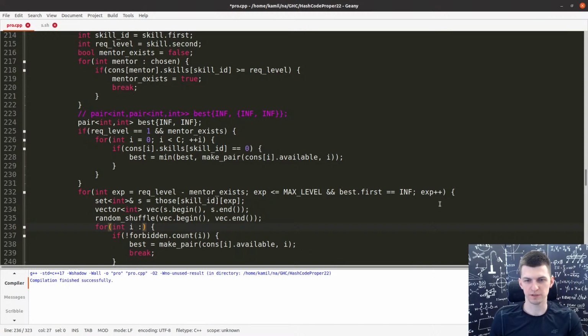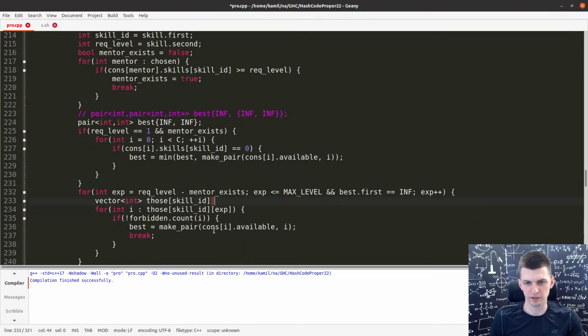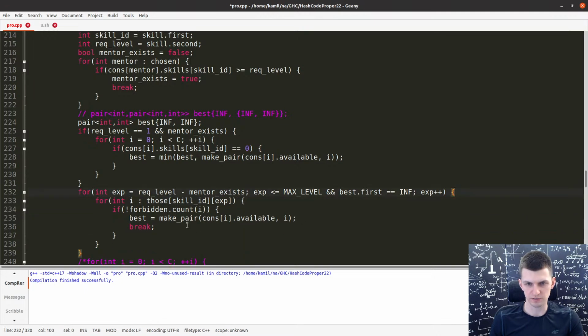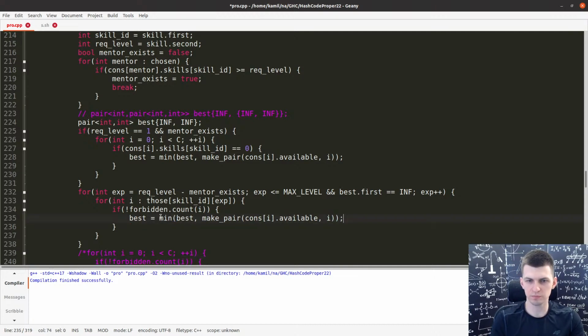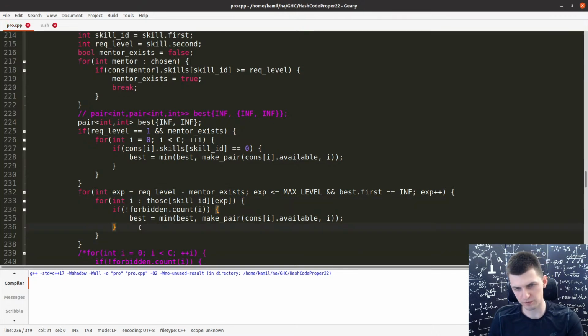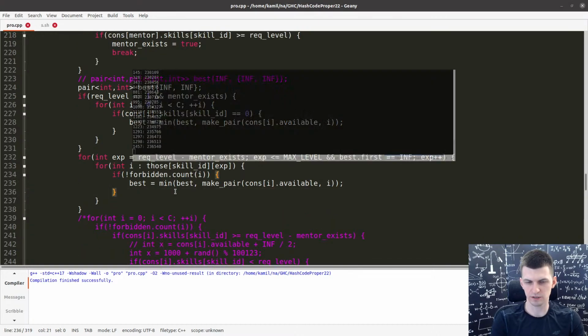Oh, I know what is best. If I don't do break here and instead I actually minimize. And I will do break after that. So here, thanks to this, there is kind of a break in this position, but still I go for everybody with the same skill. Yep, that's a good idea, I think.